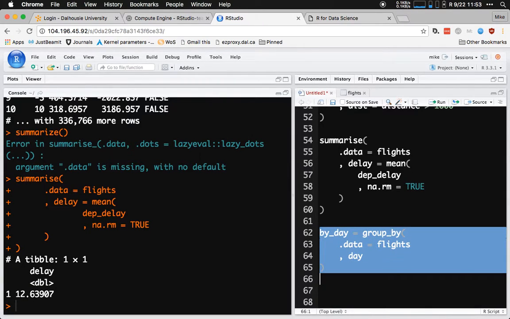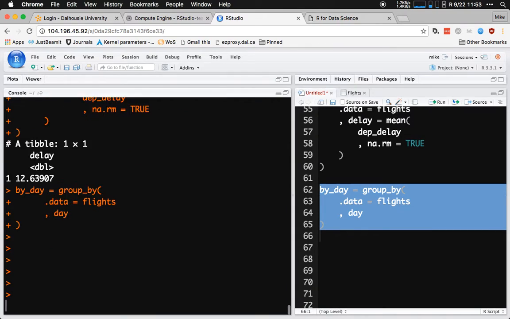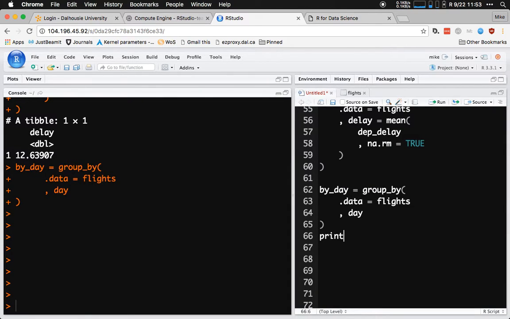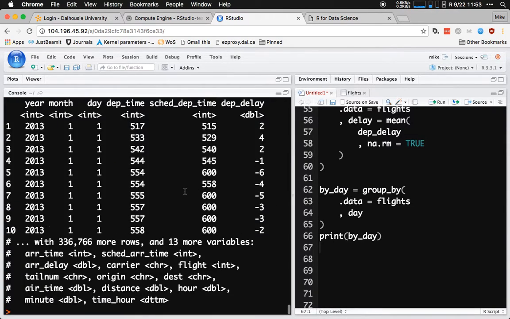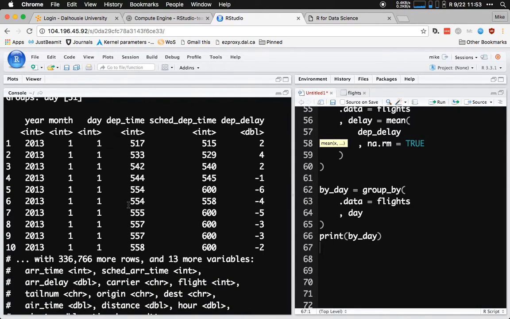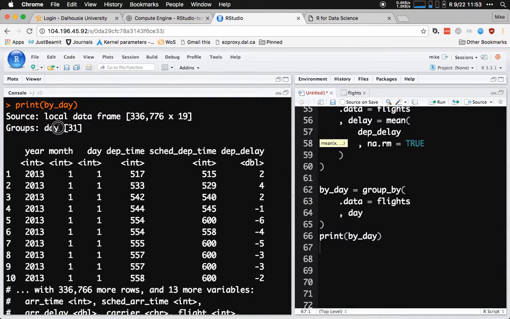So let's just run this, and there's no output. It's assigned the result of group_by into this object called by_day. So let's actually take a look at by_day. Print by_day. And it's a table. It's got the same number of rows and same number of columns as the original flights data set, and it looks exactly like the original flights data set. The only difference is that there's this new row in the output in the description here, where it's telling us that it's grouping by the day column, and there are 31 unique elements in the day column, which makes sense because the day encodes the date.